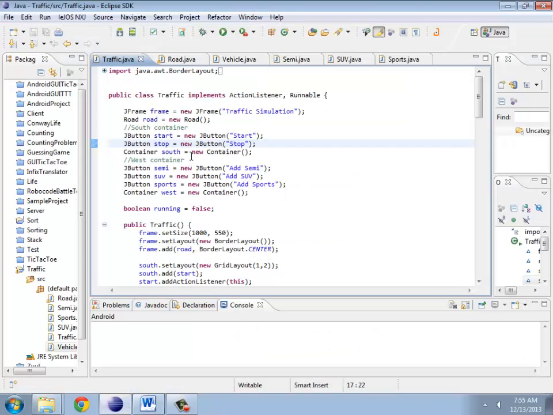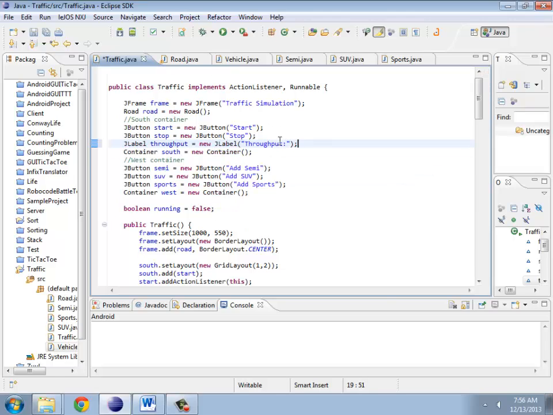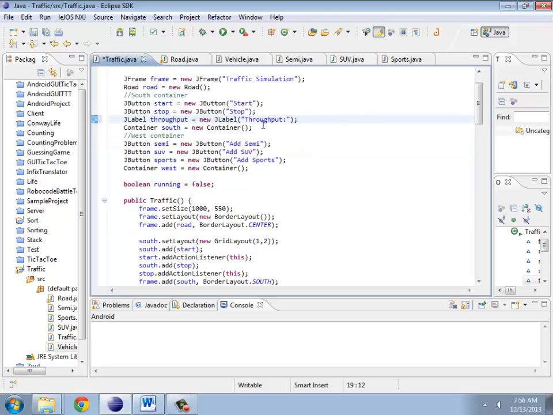I think I'm going to put that in the same section as start and stop. So a new JLabel. Throughput is a new JLabel. So I need to import that guy. And this guy is just going to be constantly displaying the text of whatever throughput is.